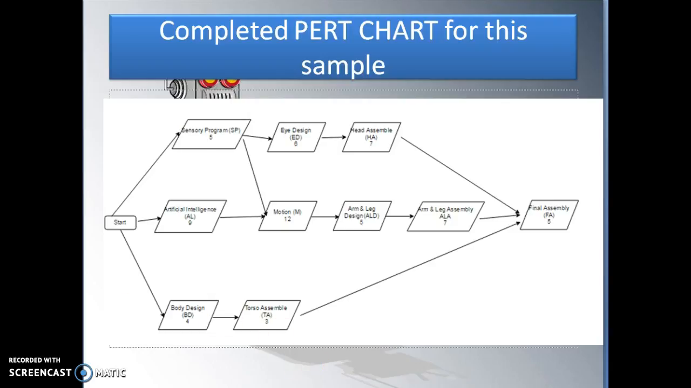So this is the PERT chart part. In the next video, I'm going to show you how to complete the rest of the questions using this PERT chart. Stay tuned.